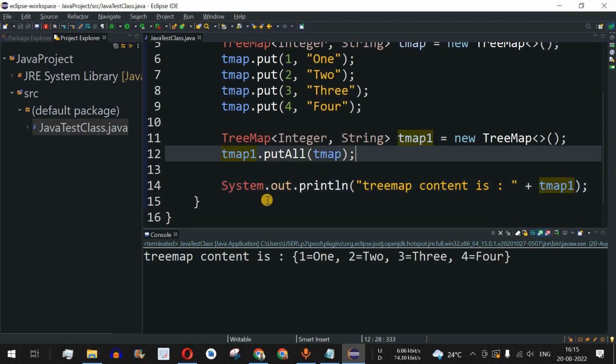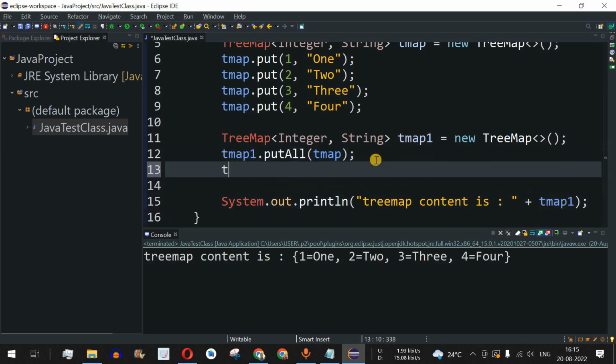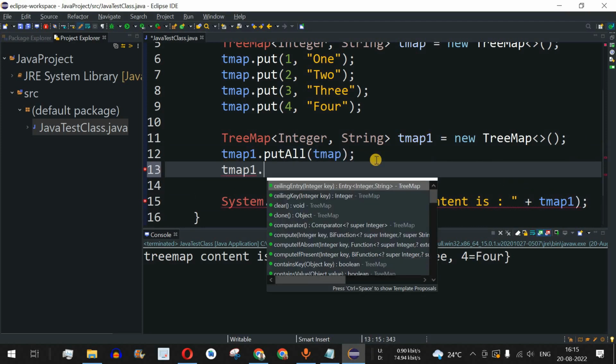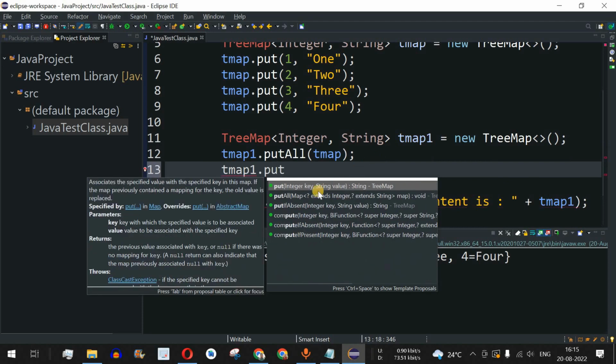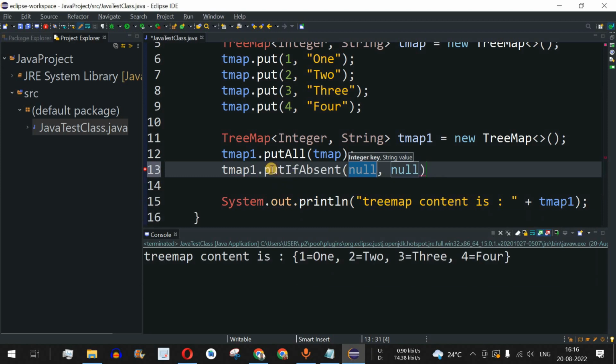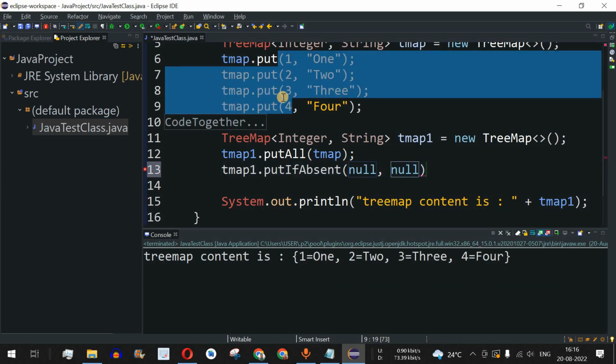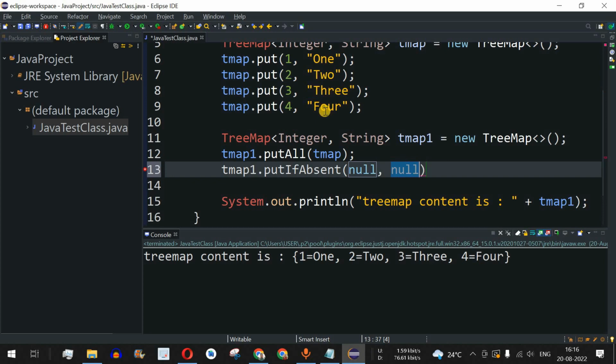Now guys, let's say I want to put another element inside this tmap1 apart from the tmap content. Now what I will do is use tmap1 dot, and since we have used put previously, I am going to use putIfAbsent in this case. Basically putIfAbsent checks if a particular key is already present in the map or not, and if it is already present, then the new value will not replace the old value, and if the key is not present, then the new key-value pair will be added.